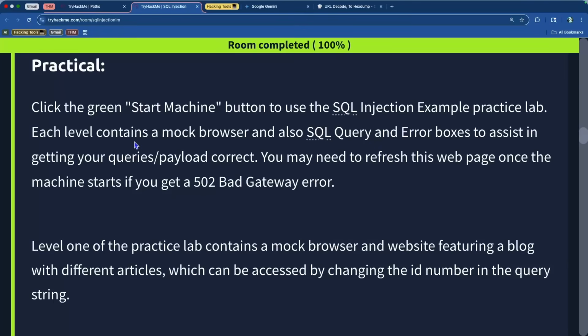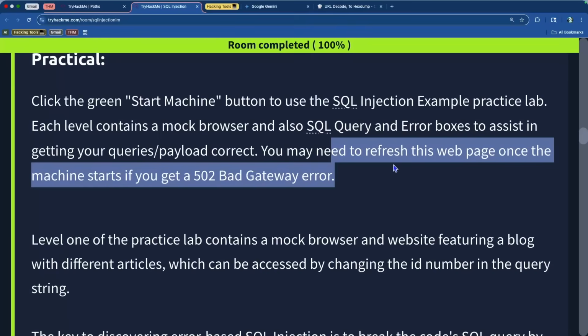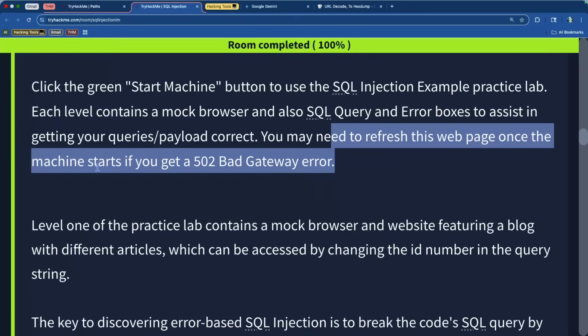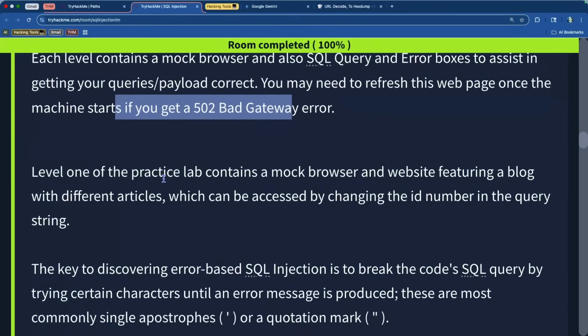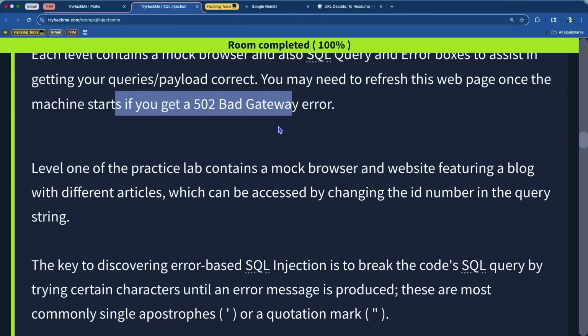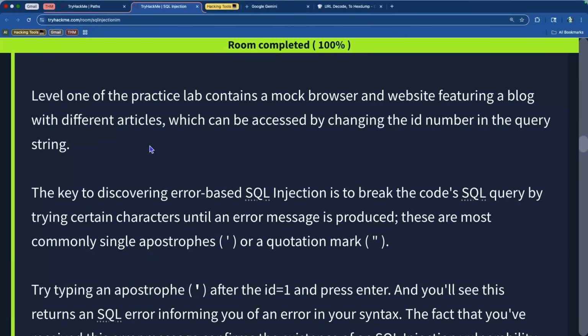Each level contains a mock browser and also SQL query and error boxes to assist in getting the query's payload correct. So we may need to refresh the page once the machine starts if you get a 502 bad gateway error. So just keep that in mind. If you have the bad gateway error, you might need to just refresh the page.